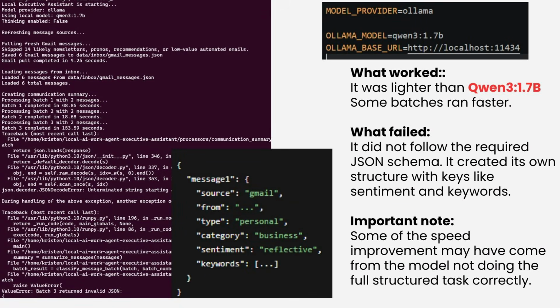Then I tested Qwen 3 1.7b. This model was lighter than Qwen 3 4b, and some batches did run faster, but it failed the assignment. Instead of returning the exact schema my code expected, needs reply, needs action, waiting on follow-up and FYI, it created its own structure with keys like sentiment and keywords. This was a useful failure because it showed me that smaller is not automatically better. If the model cannot follow the output contract, the rest of the app cannot reliably use the result.